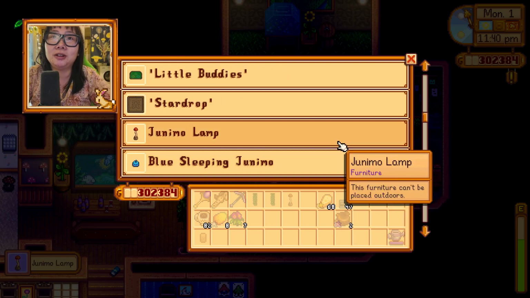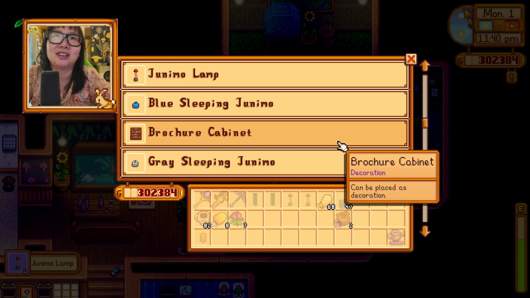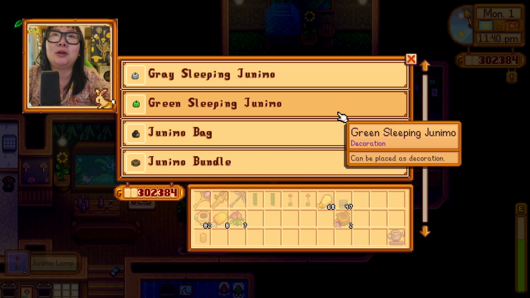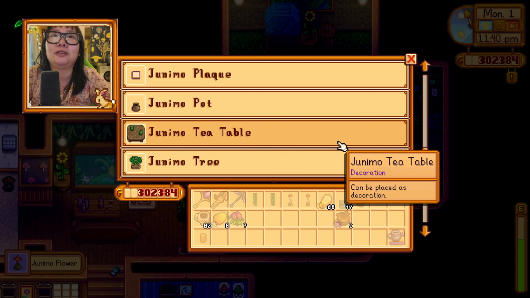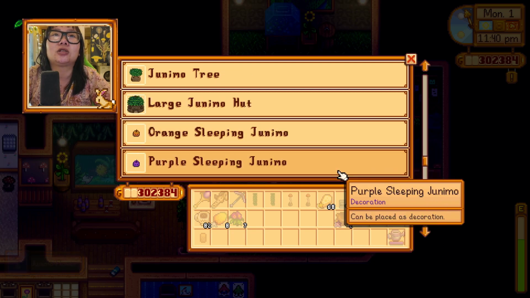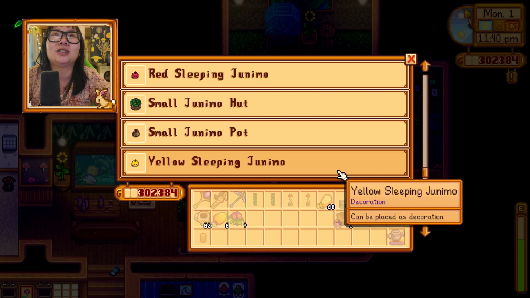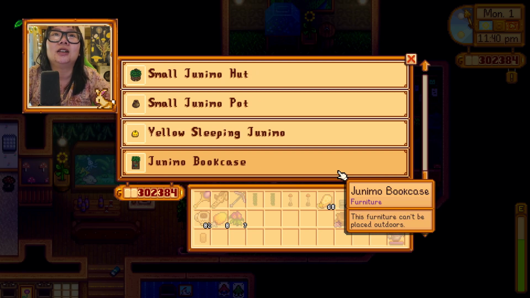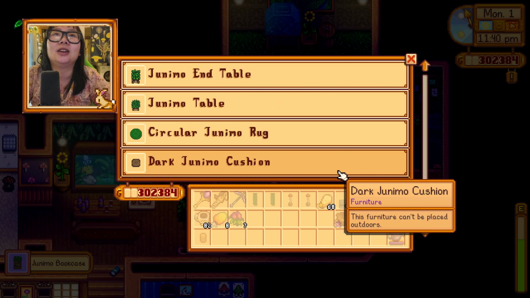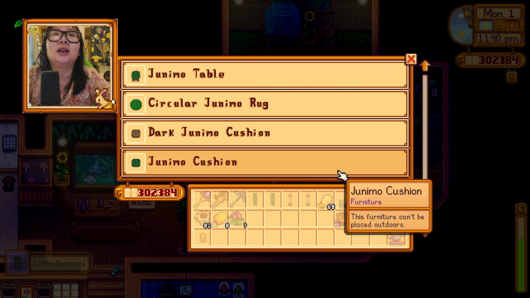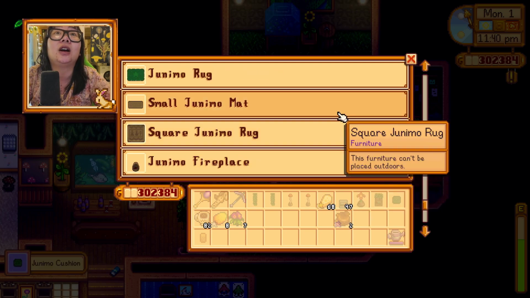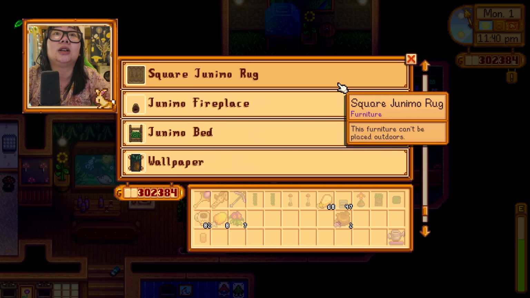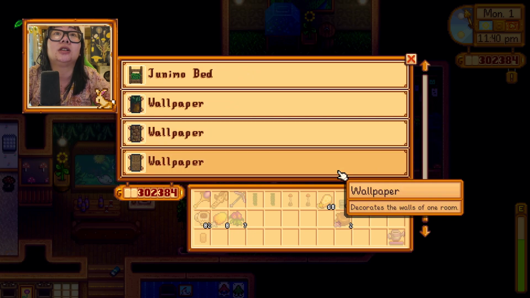The Junimo lamp is also one of my favorites, so I'm going to take some out. Let's see. We might want this one. I like this Junimo flower. And then this tree, I don't know, maybe not, because the color might be a little off. Who knows? Let's see, the Junimo bookcase. They all look really cool. And then we have the cushion, and then we might want the rug too, because the rug has a really nice way of looking. And then let's see the wallpaper.